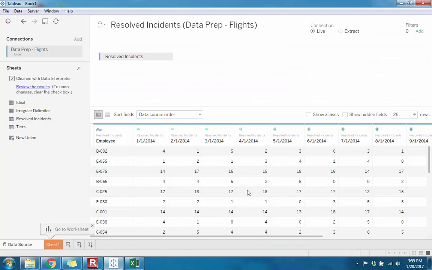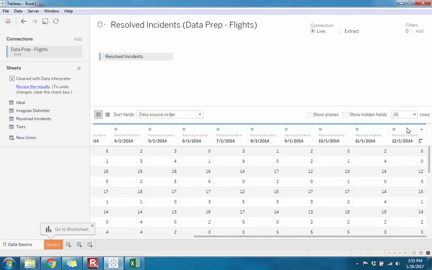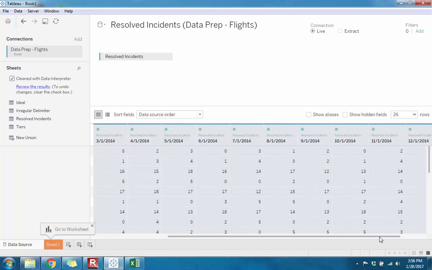Now, in order to use pivot, we will need to select all dates, columns, or fields, and then right click and use it. So the way to select all of those fields, I will just click on the first field for dates, and then I will scroll all the way, and then I will click shift and select the last column here. So now all of them are selected.